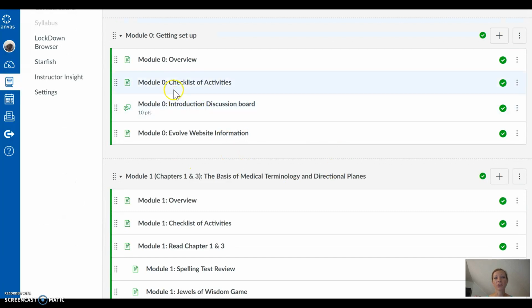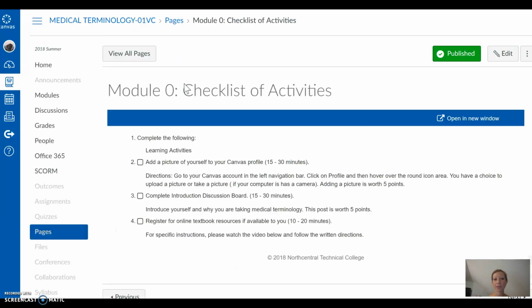Here we have Module 0. This is where you're going to start. All of them are going to have an overview. It's just going to give you a quick blip of what to expect throughout that module itself. Checklist of activities is going to go over what you are going to do in this module. Those are the things that you would be doing throughout the module there.